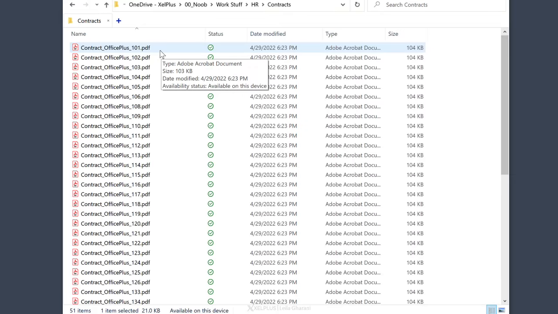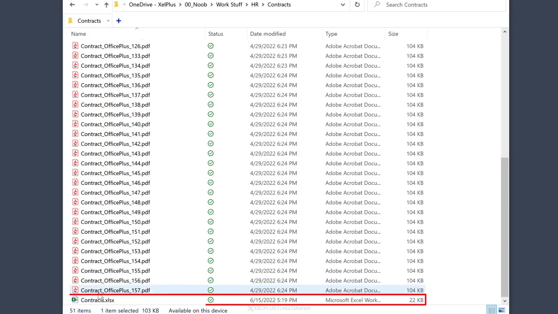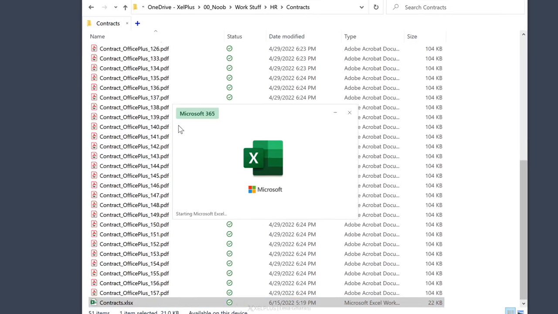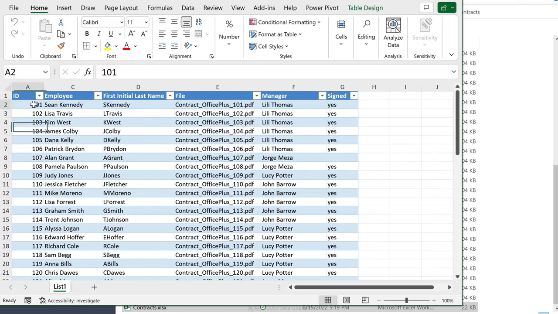Let's go over the task quickly so I make sure I understand properly. Here we have the different contracts. They end with the employee ID. We need to replace that ID with the employee's name or their initials. To get their initials, we have an Excel file down here, which gives us the employee ID, their name, their first initial and the last name, the current file name of their contract, their manager, and so on. The information that we need is this one here, so we need to get this ID and replace it with this name here.